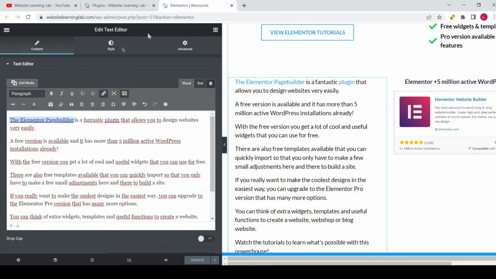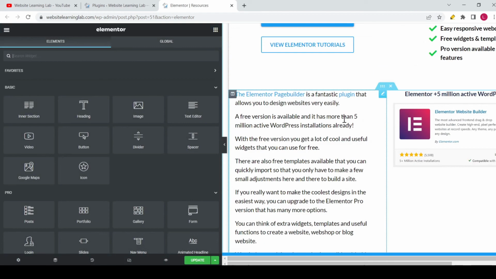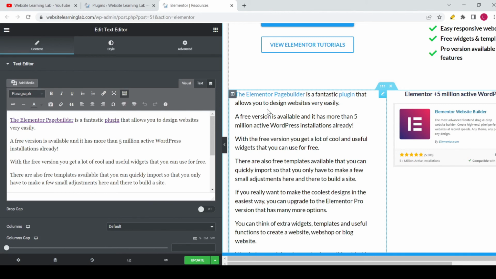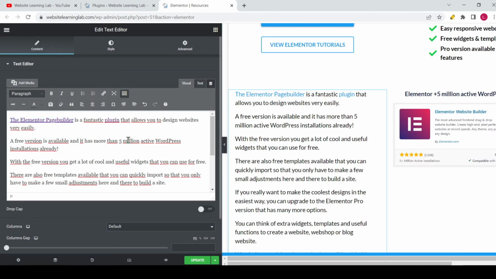So let me go back to this page again. Now I will refresh the page. You can see the links are over here. So now both of them are DoFollow links. And if I go to the link options, you can see that the option to make it a NoFollow link is no longer available because the plugin has been deactivated. So let me show you how you can do this manually. Therefore you have to go to the text tab like this.